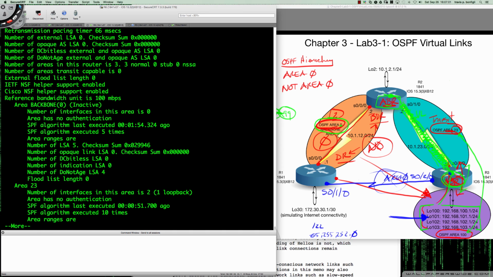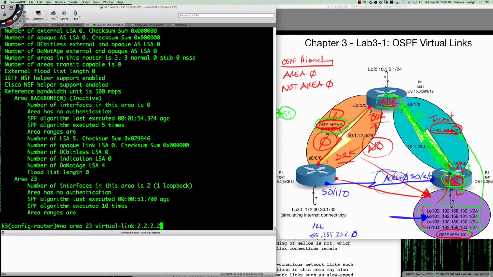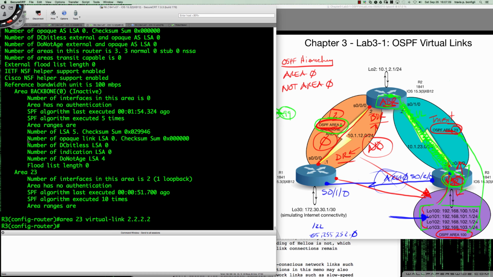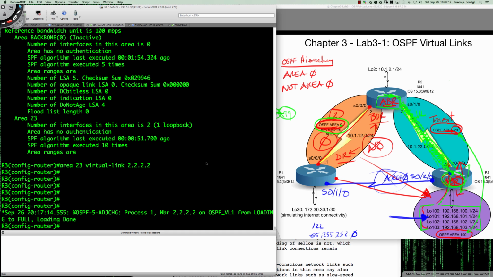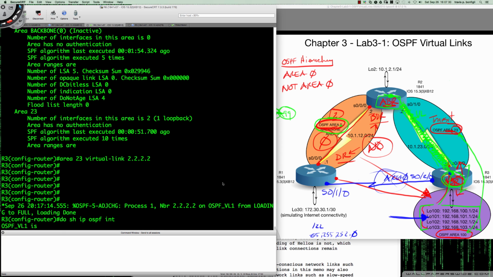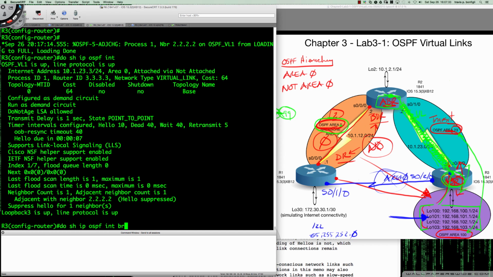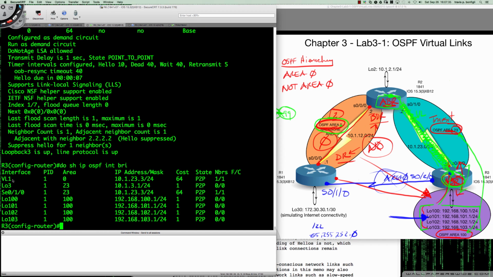So let's go ahead and add our virtual link back in. Let's pull this back together. So we'll stitch that virtual link between router 2 and router 3. And we should see that we're going to have an adjacency come up, and there it is. And again, you can see it incrementally created that OSPF VL, because if I say do show IP OSPF interface brief, you can see that we now have virtual link 1. Virtual link 0 is gone.